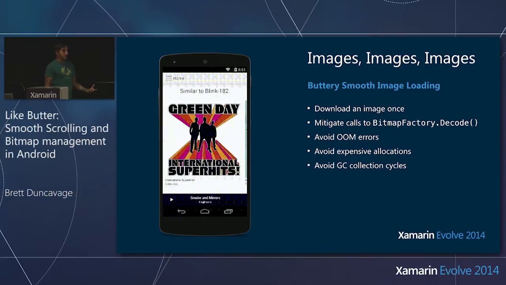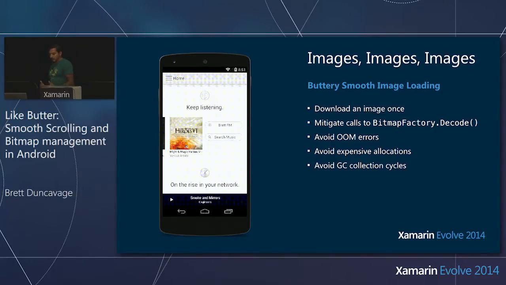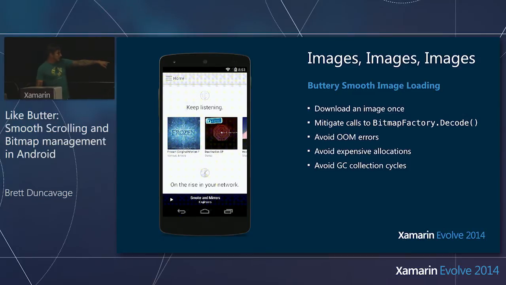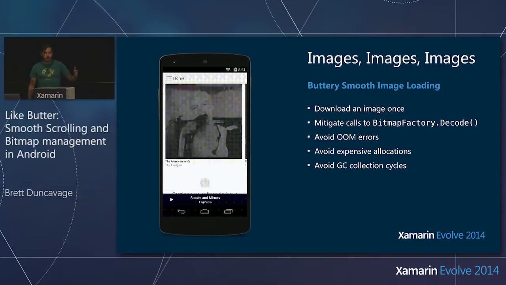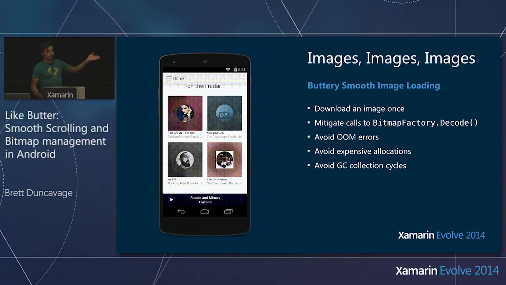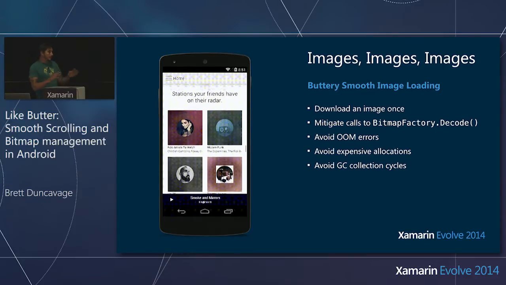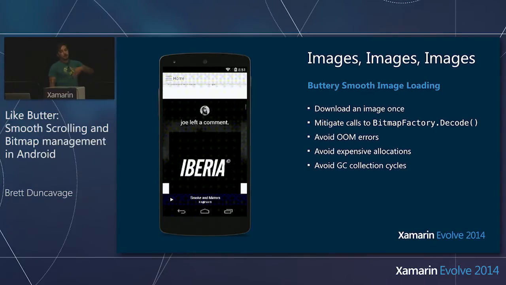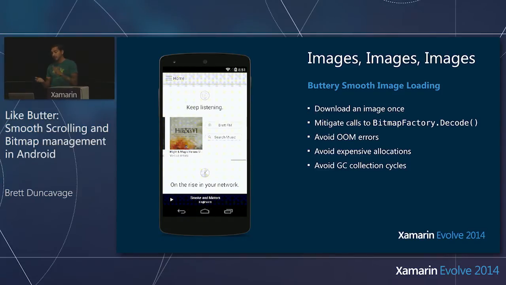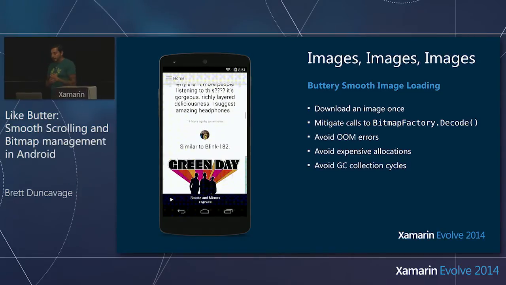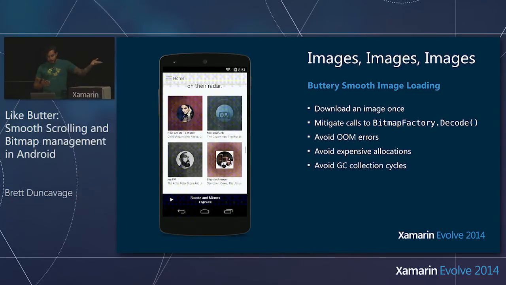And bitmaps are big. Uncompressed, the large images in here, the ones that are almost full width, they're square. On this Nexus 5, they're 990 by 990, which is about 2 megabytes each uncompressed, and I'll get into this later, but that's in unmanaged land, which is another problem. So you want to call decode. It's also slow, so you should try to only call it on a background thread, so that it avoids OOM errors and avoids GC collection cycles.